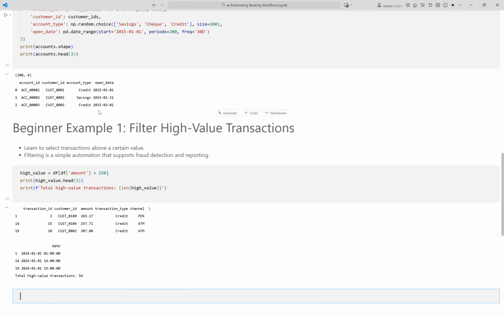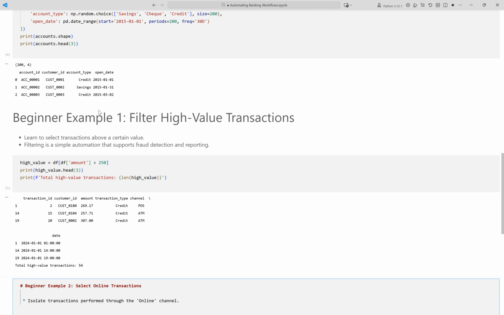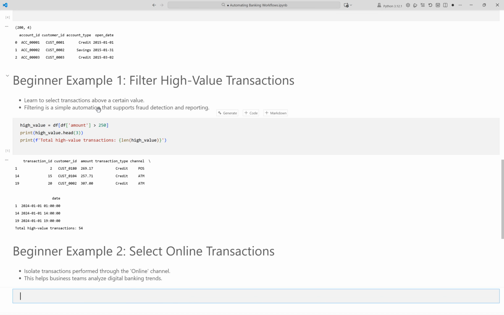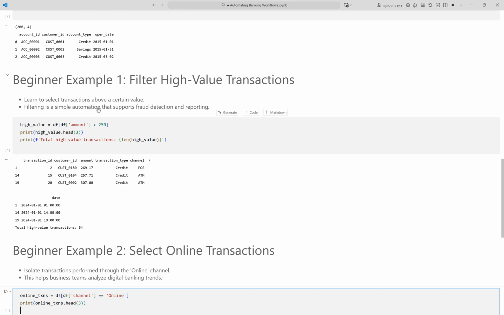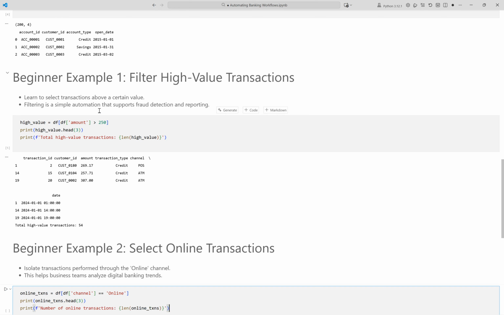Beginner example 2, select online transactions. Isolate transactions performed through the online channel. This helps business teams analyze digital banking trends. Running the cell now. Let us extract all transactions made through online banking for digital usage analysis. We filter our data frame to select only online transaction rows. We preview 3 rows to confirm our code works as expected. We print the total count of online transactions.